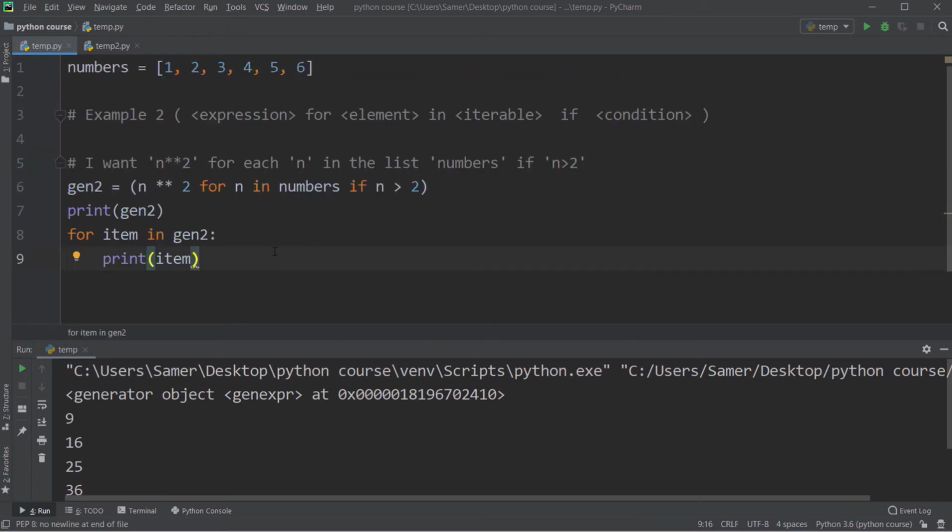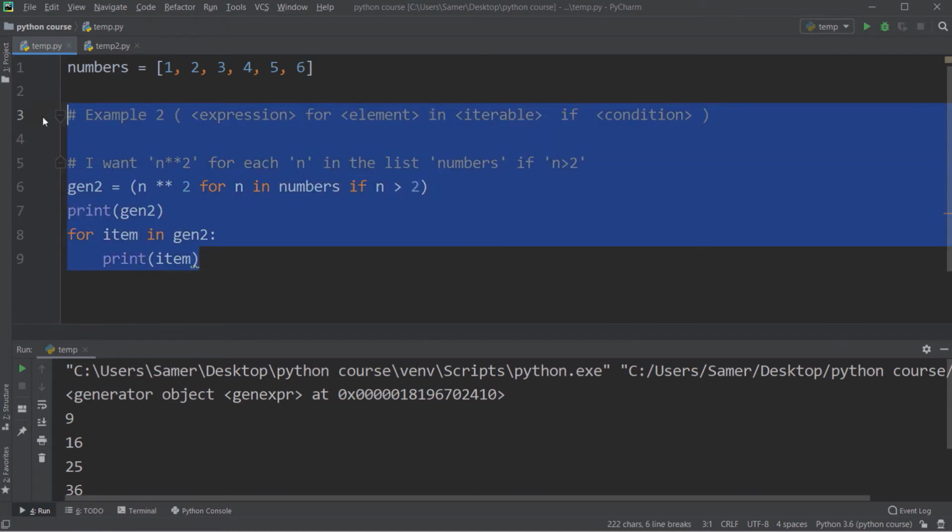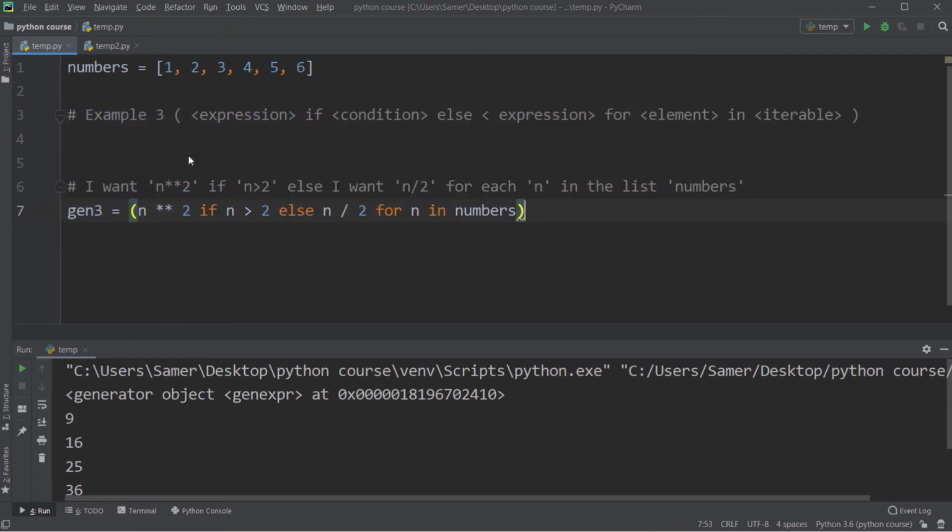Now let's see one more example about the third type of syntax of generator. In this syntax, we use expression, then if condition with else, and then the for loop. The if comes first when we have if-else in the syntax.